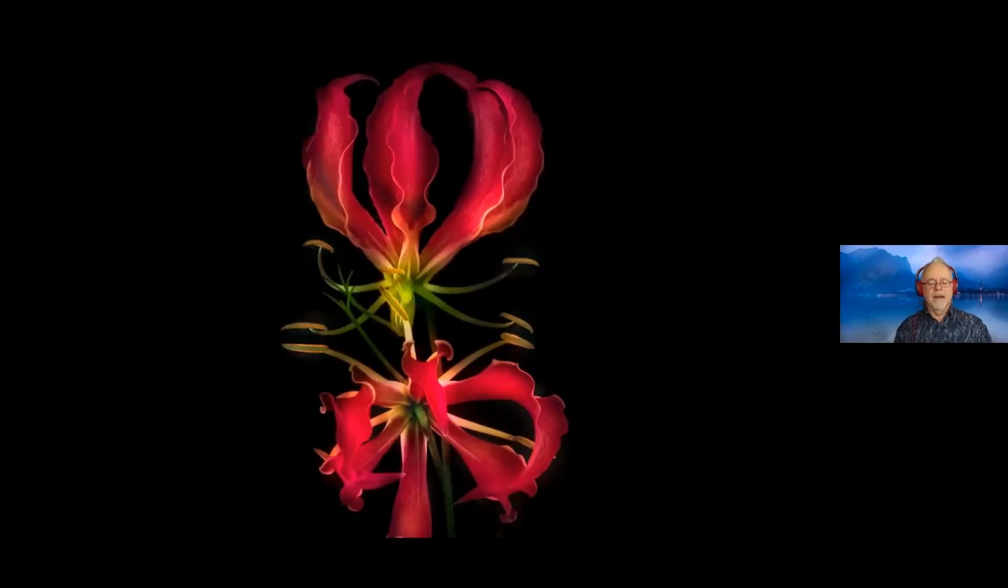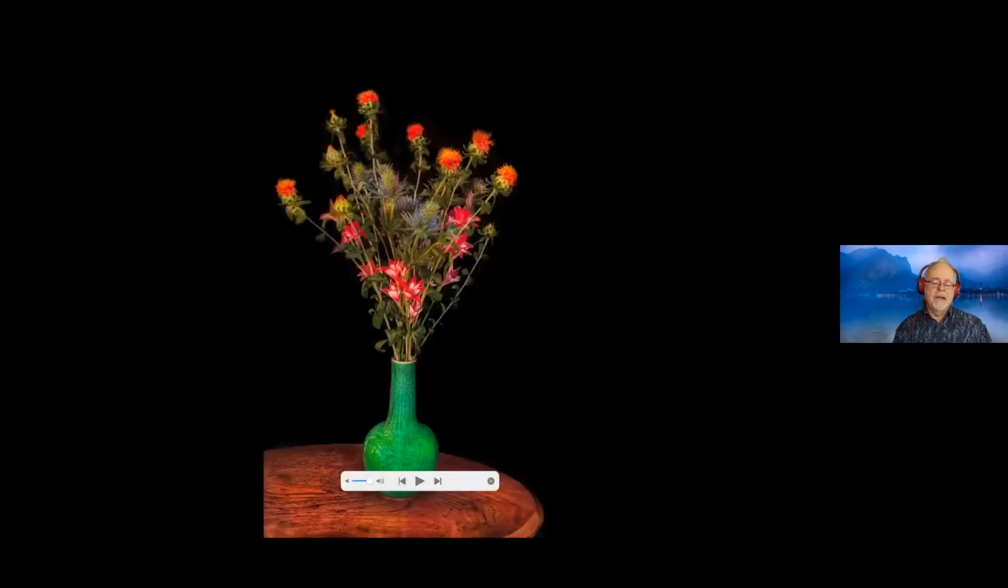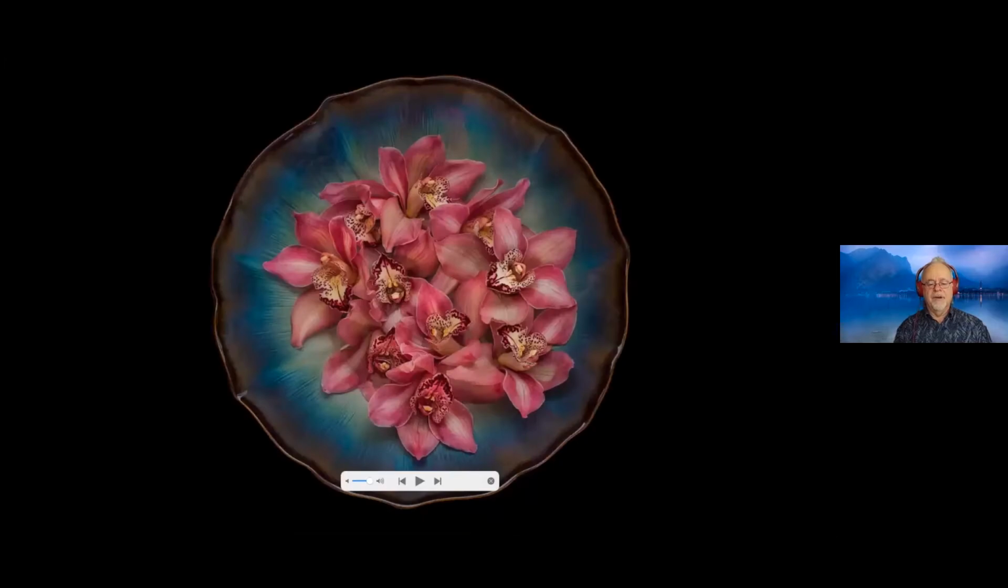A black background. You can also do things like tables and vases. Obviously, it takes a bit more of a setup to do something like this, but not really unreasonable. And this one with these orchids in the center of this bowl is a little bit of an answer to what kind of subject would you want, because you want something that contrasts really nicely with the background below.